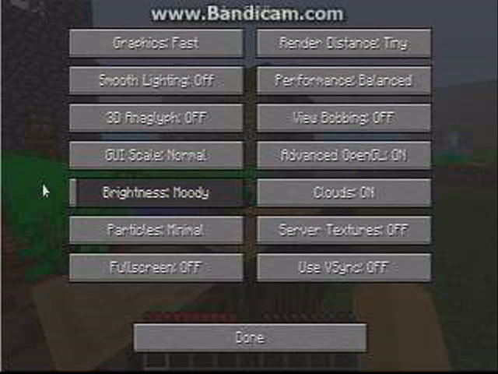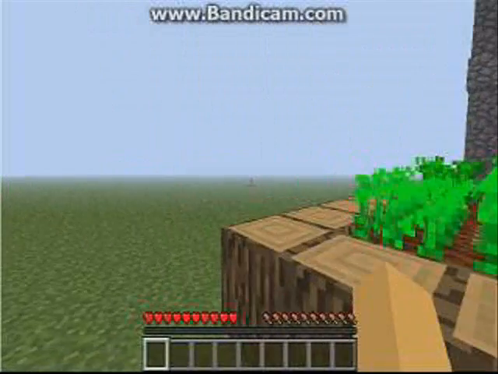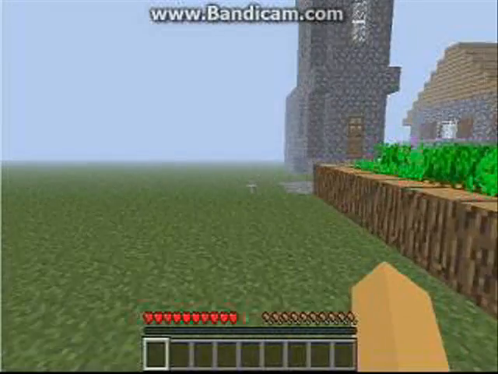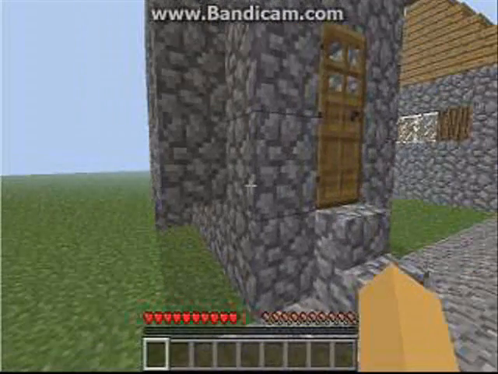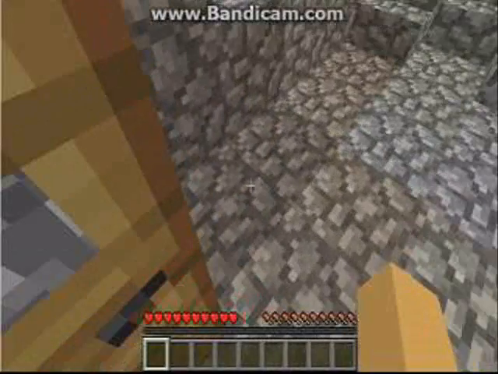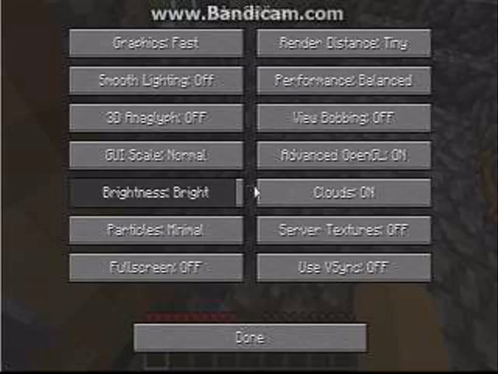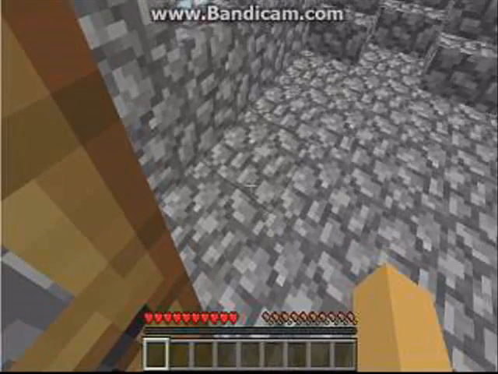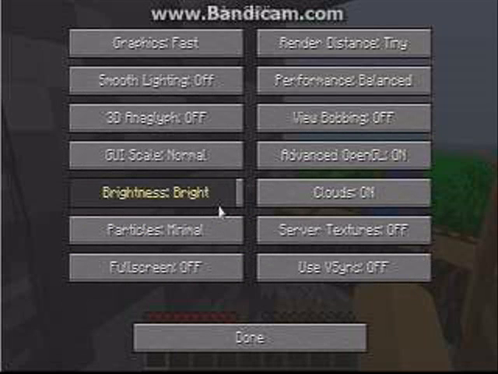Brightness. Because it is broad daylight, you can't see a difference. But if you go in a house, I'm sure you can. As you can see, it's already really dark here. If I set brightness to bright, you can barely see a difference. So next up we have advanced OpenGL. You really can't see a difference.